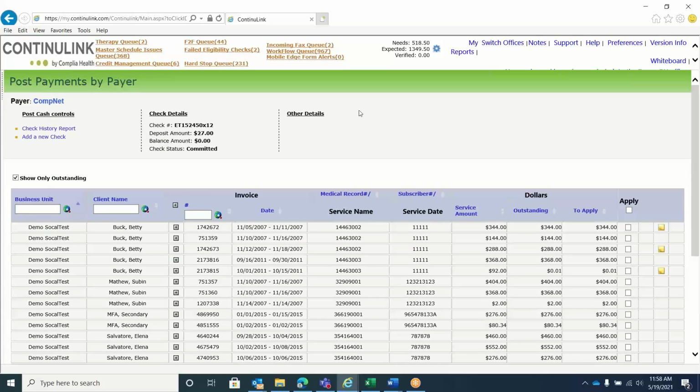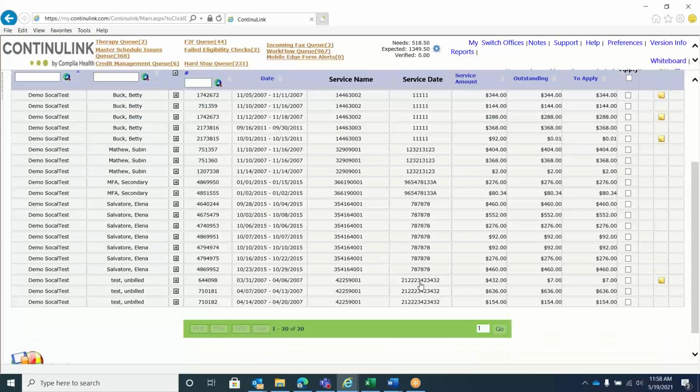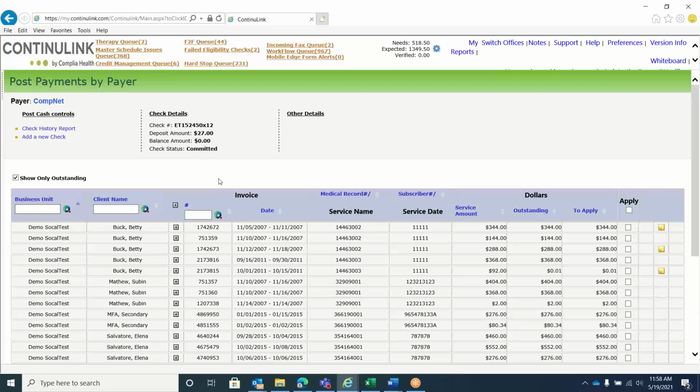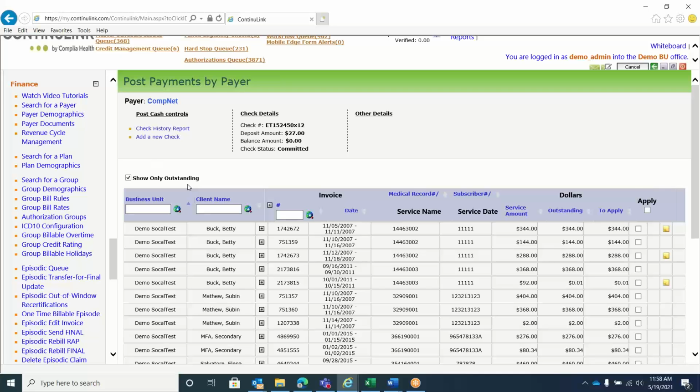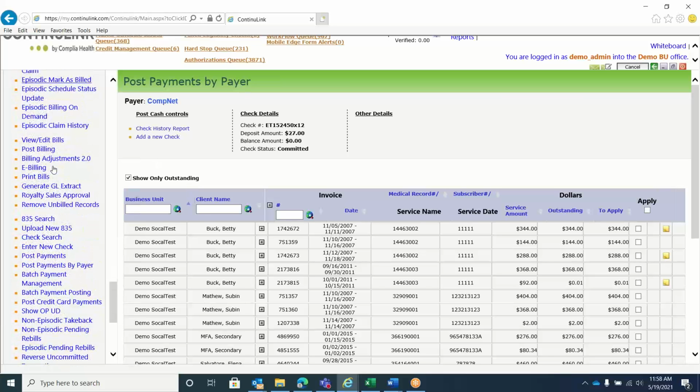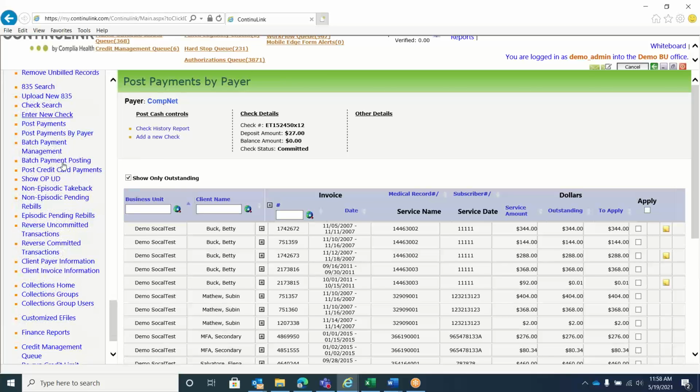So this is bringing up my CompNet, but you can search by business. So I've got it show only outstanding. So that's why it's showing me the invoices that are outstanding. So I then can choose the invoices that I need to post. You can reverse, you can do take backs.